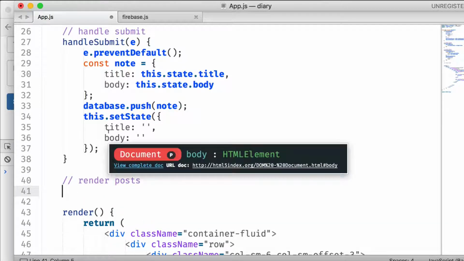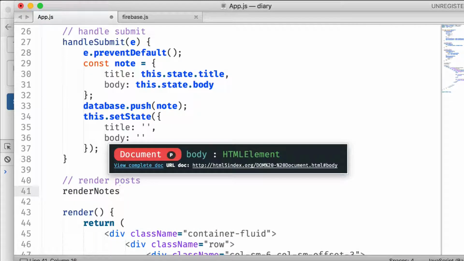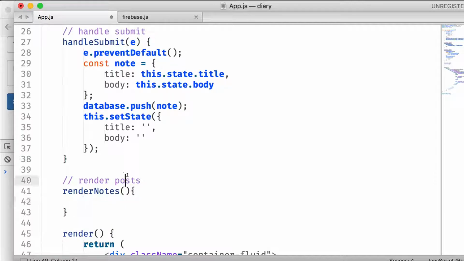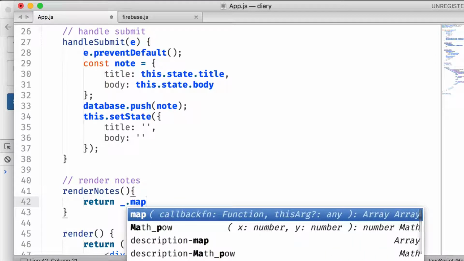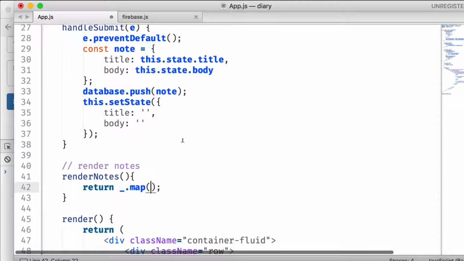Let's call it renderNodes. This method will return, and I'm going to use this underscore dot map. What this method does is it takes a collection as the first argument, and as the second argument a function, and in this case we're going to use an arrow function and do whatever we want. First we supply the collection.